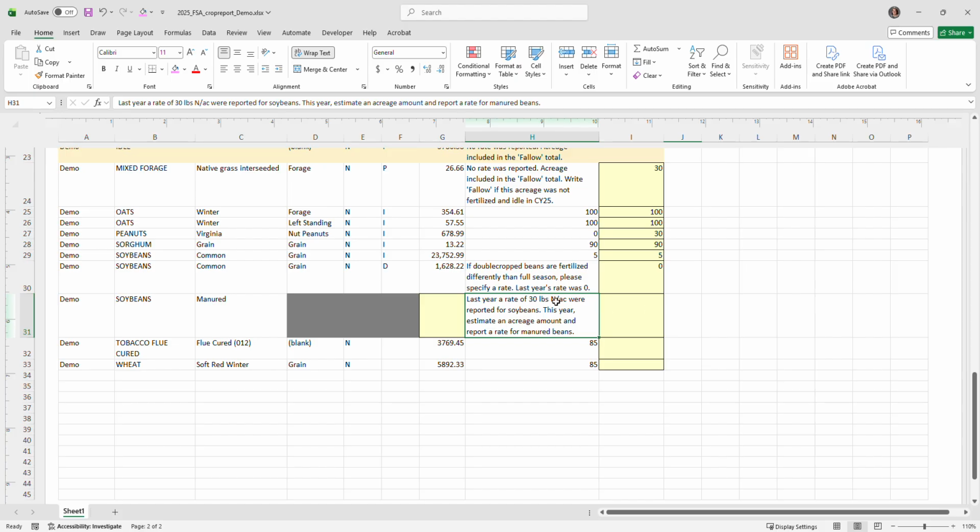Let's say we had a swine and dairy assistance program project where we had about 100 acres of soybeans fertilized at 30 pounds of nitrogen per acre that received manure. So let's say that we had that situation and we need to report that this year.